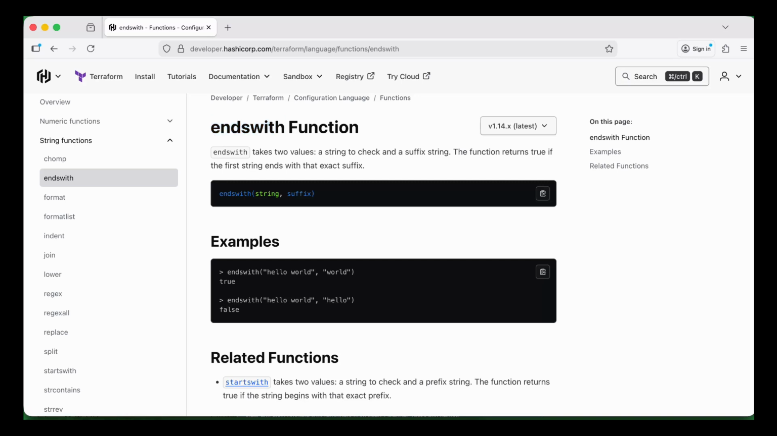Now, if you look at the official documentation for endswith, here we have the string and how this function works. So we have endswith, then we have the string, then we have the suffix. In the suffix we need to tell what keyword we are looking for. So let's suppose I'm writing hello world, and I want to check whether this string ends with world or not. If it is ending with world, then it is a true statement. If it is not ending with world, then it is a false statement.